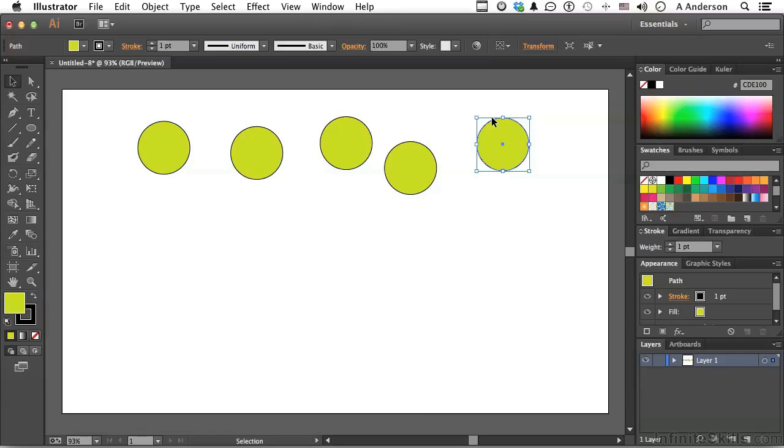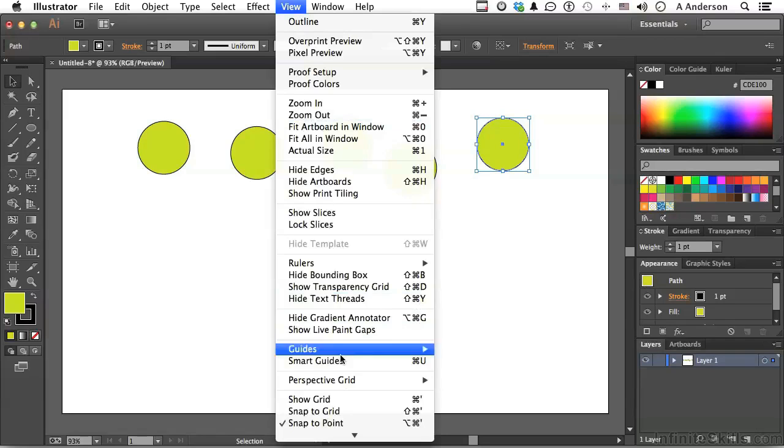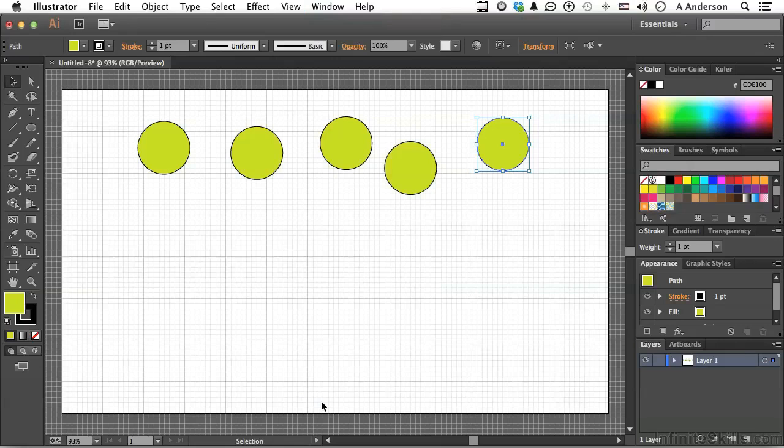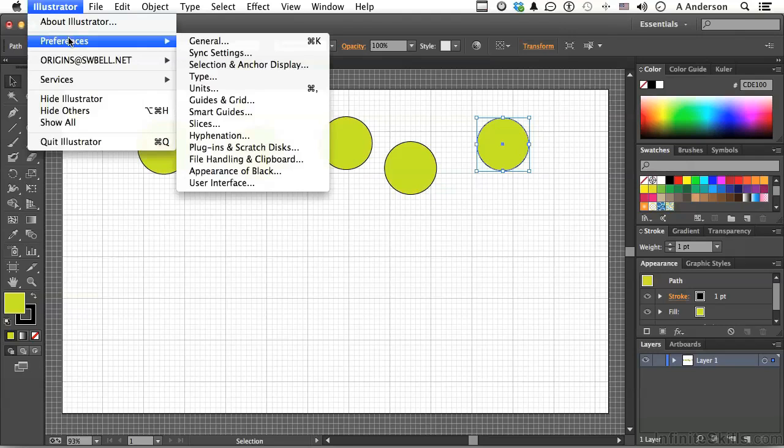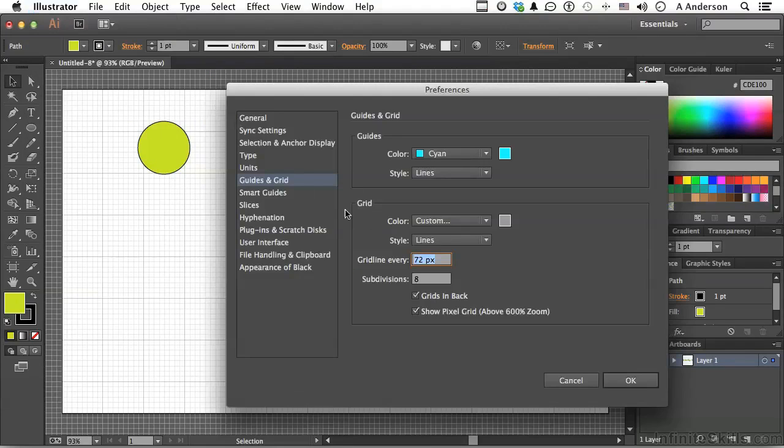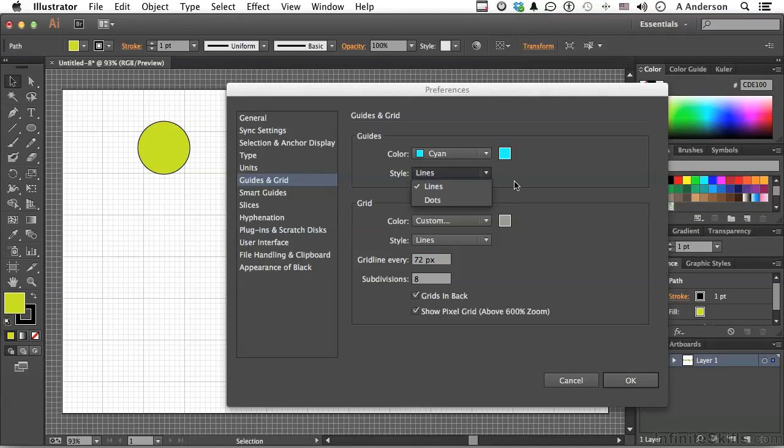Let's go up to the word View on the pull-down menu and go down to Show Grid. Now let's say we like that, but the color is very close to something we're working on, so it's hard to see, or we want to change the relationship of the guides themselves, or the grids. So we come up here and we go to the word Edit in Windows, Illustrator on Mac, and go into Preferences and go to Guides and Grid. Now in here, here's Guides up here, and down here is Grid. You can do kind of the same thing. Change the color of the guides and change from lines to dots if you want to.